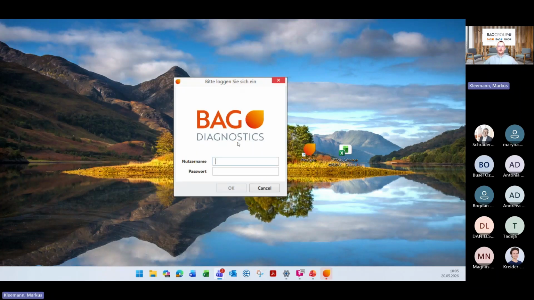And the next step is that you have to type in your access. So the username, I use this admin account today, and also the password, which is 6x1. You also find this access information for the admin account in the PlexTyper IFU.